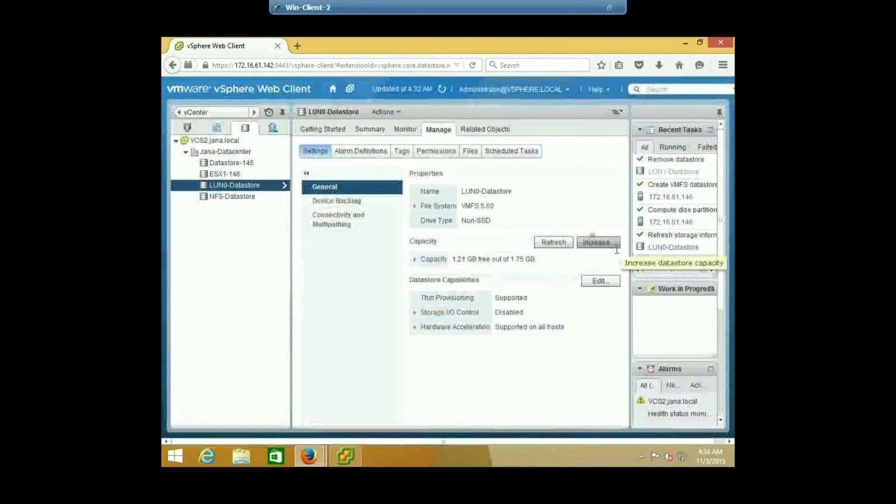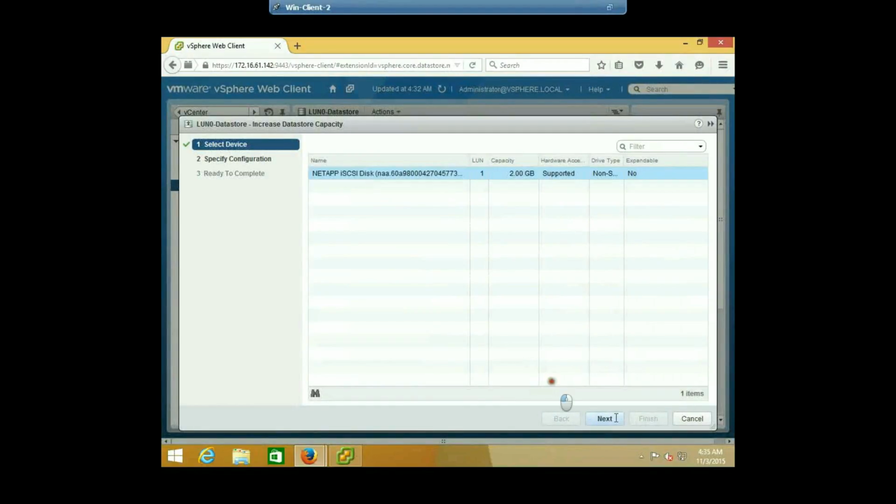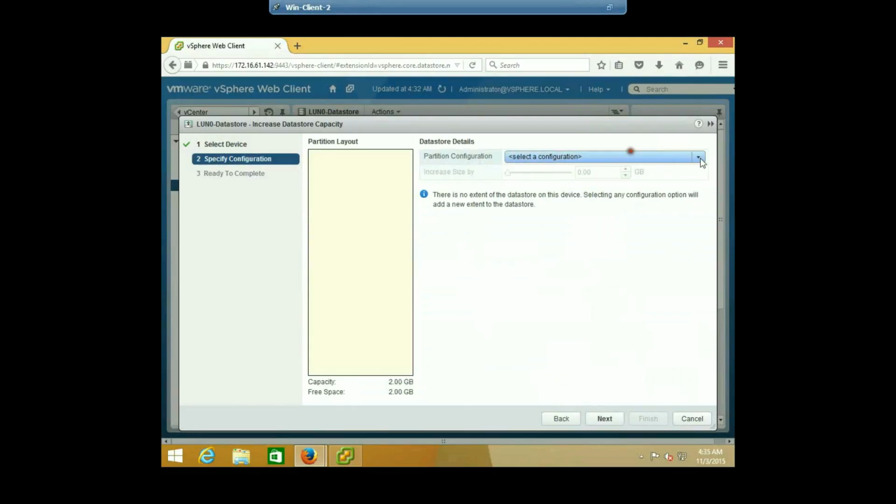After deleting it, I am going to increase the size of LUN 0 on the same ESXi host by clicking the increase tab from the summary. I am selecting that LUN disk 1 which I deleted just now, and I will be using all the partitions available.